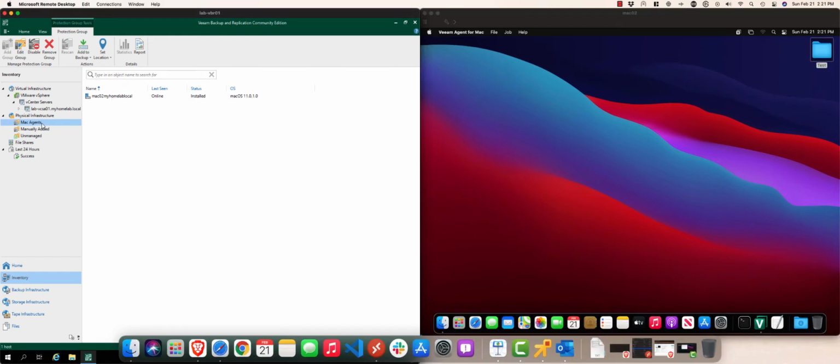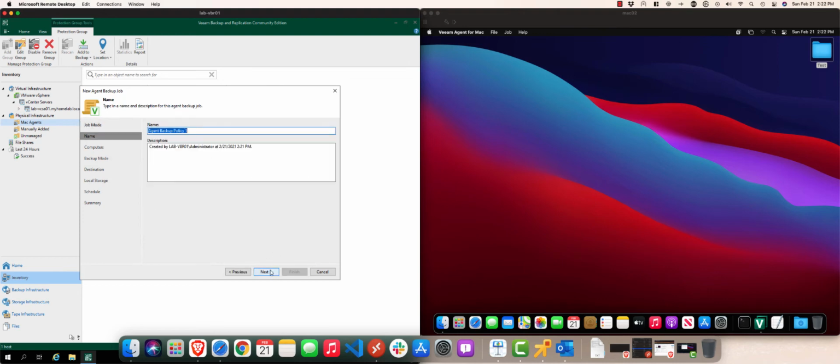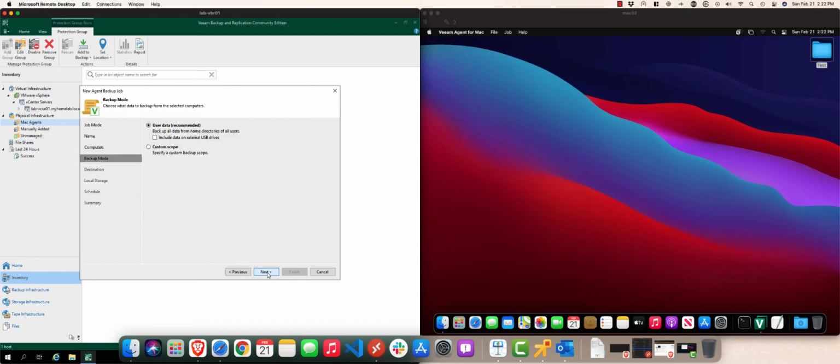Now we need to actually create the backup policy. We can do that by right-clicking on the protection group and saying add to backup job, choose Mac, and new job. We can make some decisions whether it's a workstation or a server license. That gives us some choices in terms of how often and to what frequency and to what destination that we can back up. I'll explain that to you in just a second. We're going to go ahead and click next here. I'll leave this as a default. Obviously it's already got the Mac Agents protection group included here.